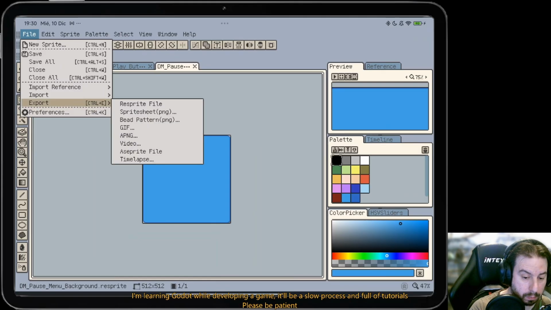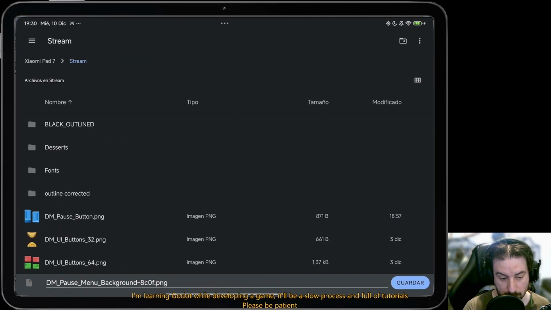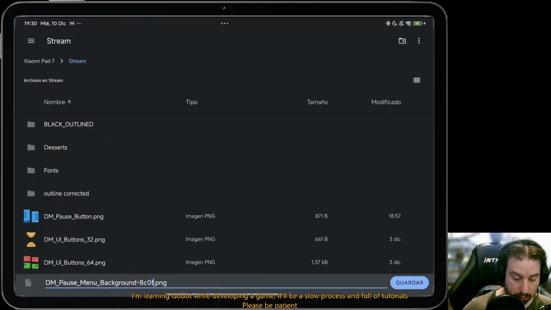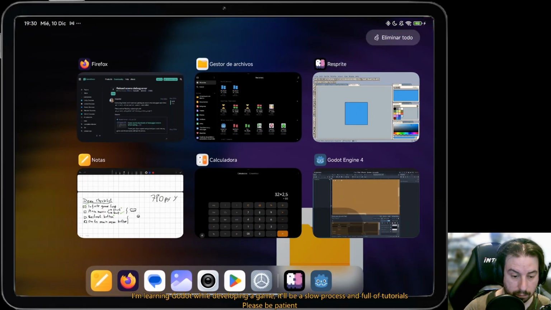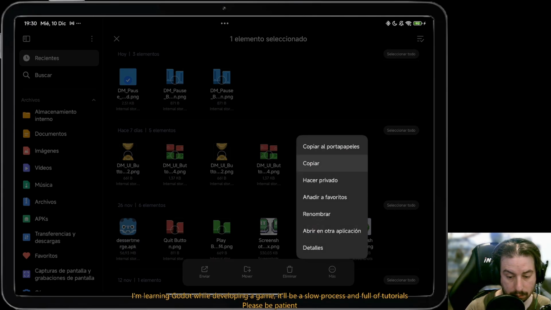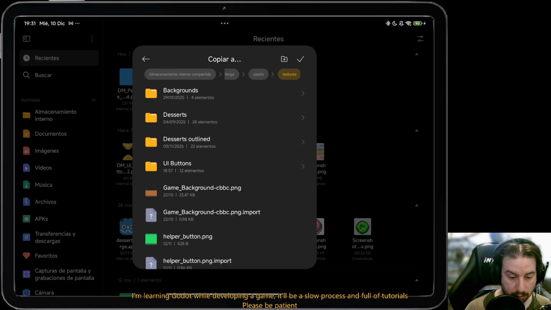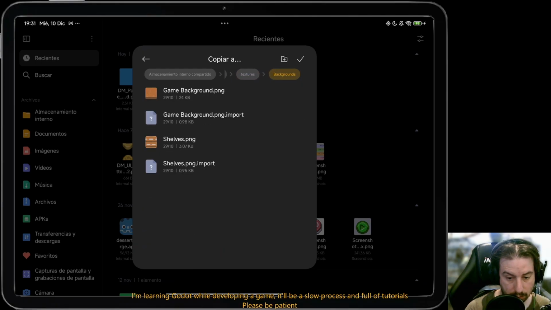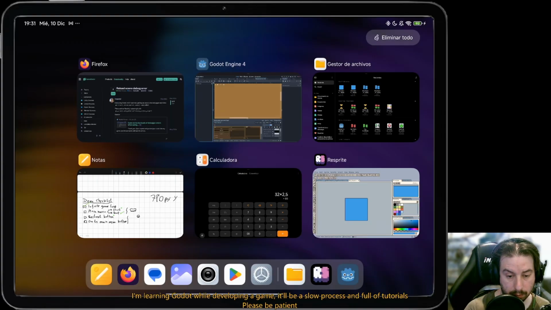So just let me export that to a PNG and just save it. Remove this reference here. Go back to my file manager and copy that somewhere. In Godot projects, there's merge, assets, textures, backgrounds. Yeah, and that's it. So let's go back to my Godot project.